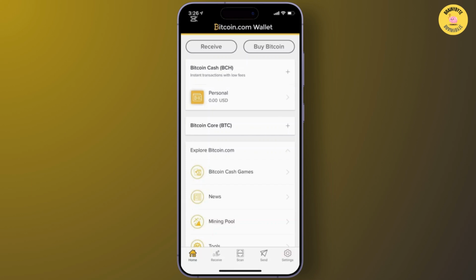Once you've set up your wallet, you'll be taken to the home screen. Here you'll see various options like send, receive, and your transaction history. To receive Bitcoin, tap on receive.